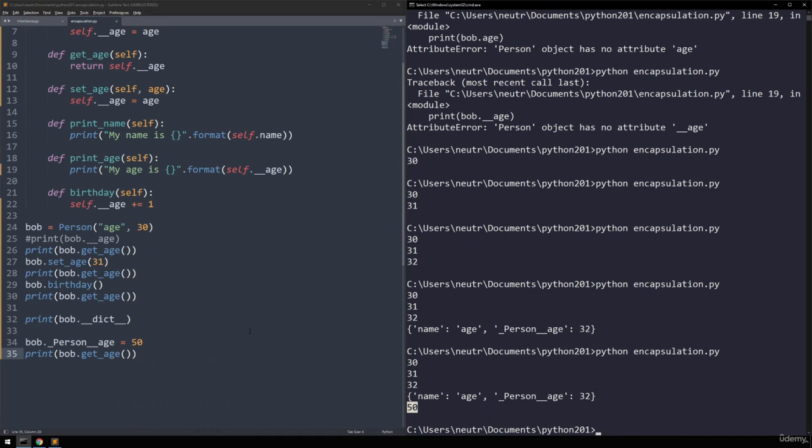So as we can see, encapsulation in Python is really useful if you want to avoid accidental modification to data, but you shouldn't really rely on it for security. But that's it for now, and in the next lesson, we are going to cover polymorphism.